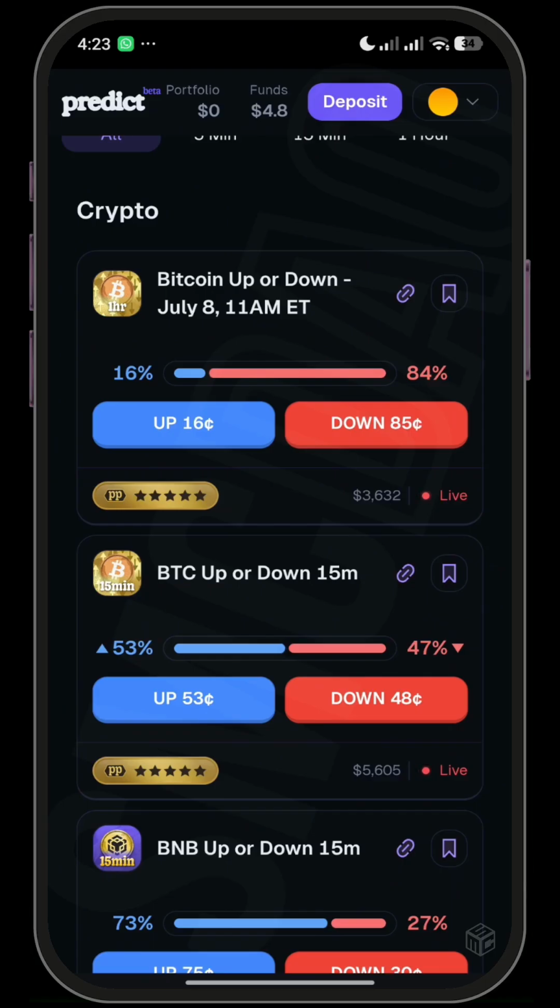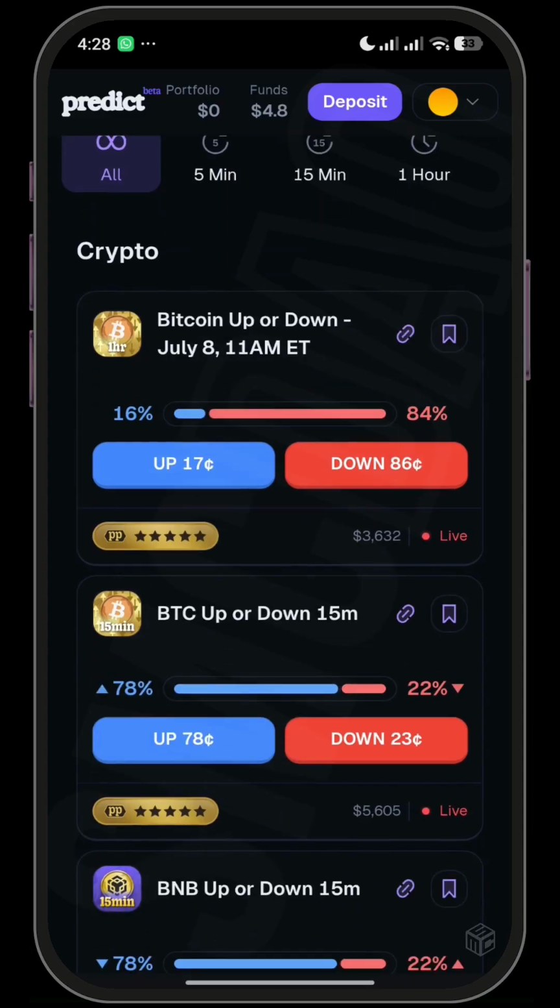For example, if up is trading at 19%, it means the market currently estimates there is about a 19% chance that the event will happen. If down is trading at 83%, the market believes there is roughly a 83% chance that it will not happen. To place a trade, simply select to go either up or down, depending on your prediction. Now let's tap on it.